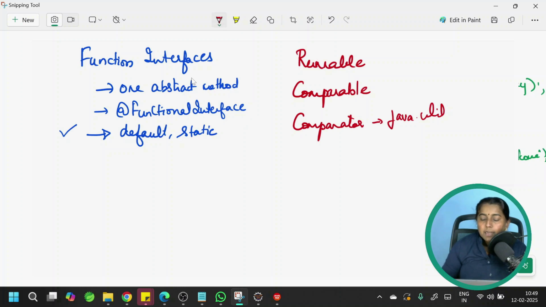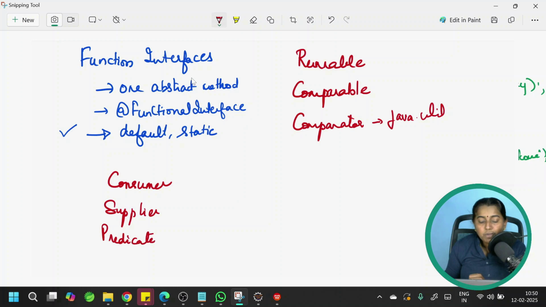Okay. Now, in one other example, I will explain how to sort the elements using Comparator with the help of lambda expressions. Okay. These are the three interfaces that were available before Java 8 and which are having only one single abstract method. So they are called functional interfaces. But in Java 8, few new interfaces were introduced. They are Consumer, Supplier, Predicate, Function.